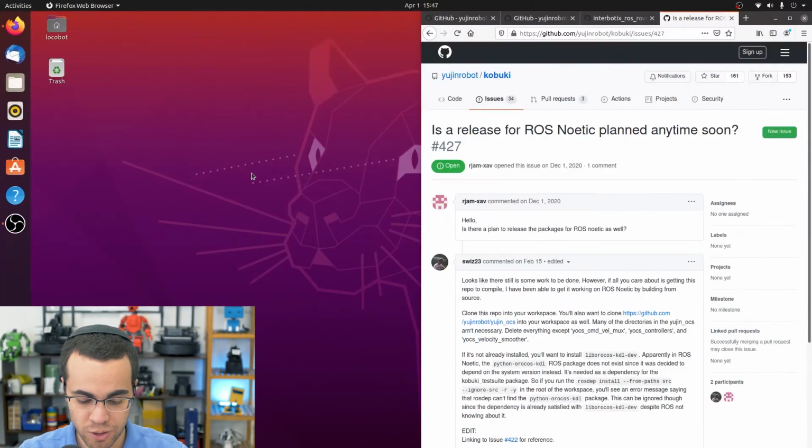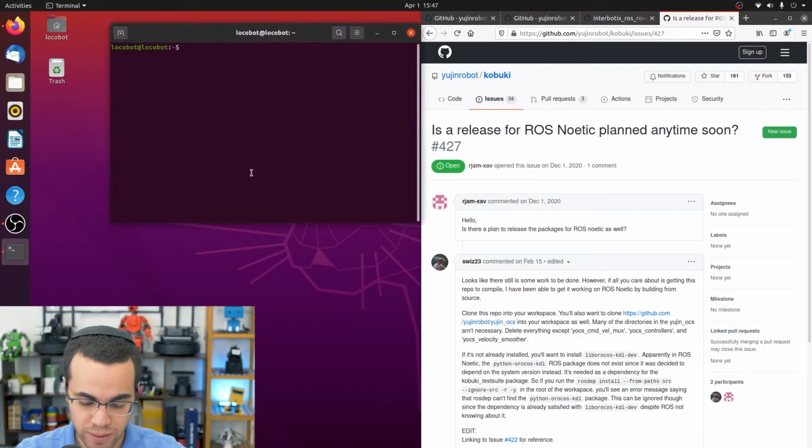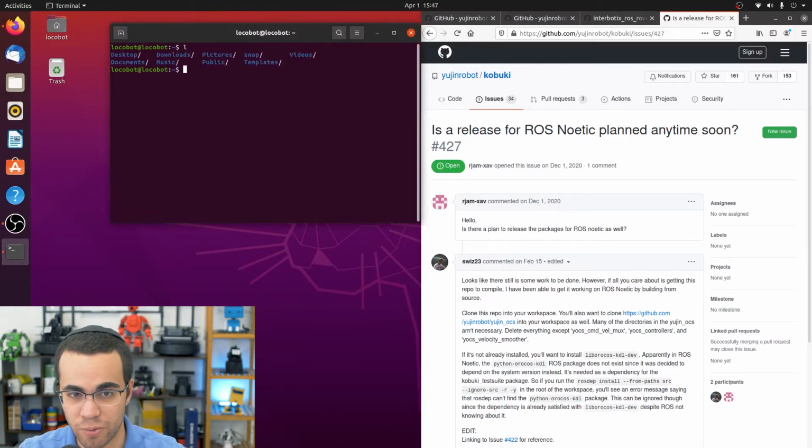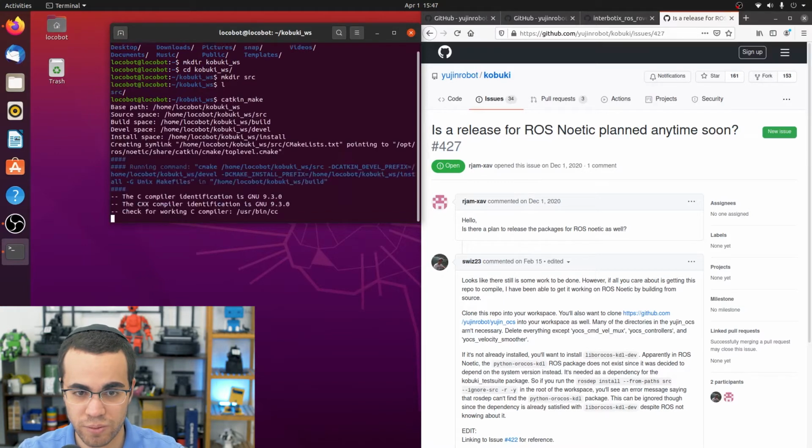So open up a terminal by pressing Ctrl-Alt-T on your keyboard, and then you can type ls just to see that there's nothing here except the bare bones directories. We're going to create a dummy workspace by typing mkdir kobuki_workspace. Then we're going to change directory into that workspace and create a source directory, which you need in any workspace. And then let's just run catkin_make for good measure.